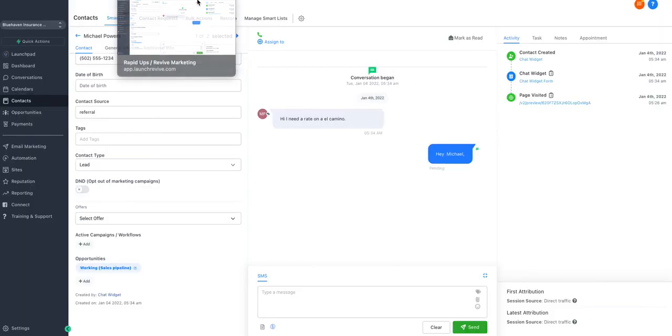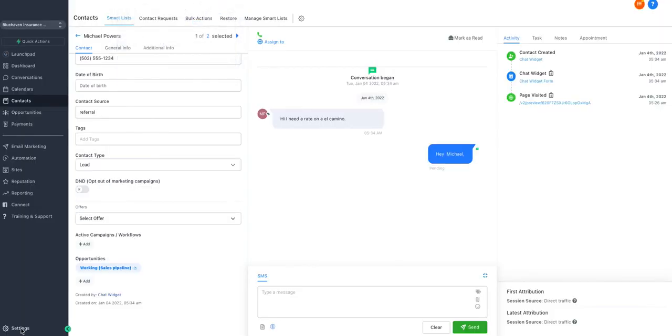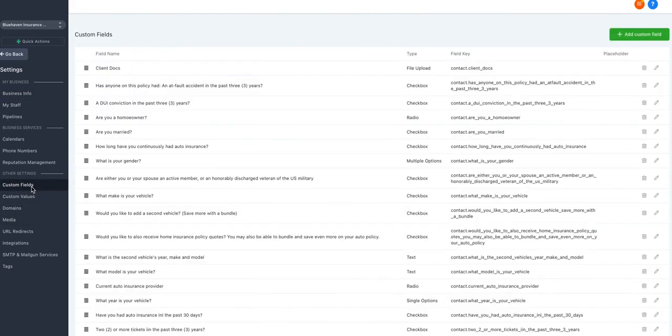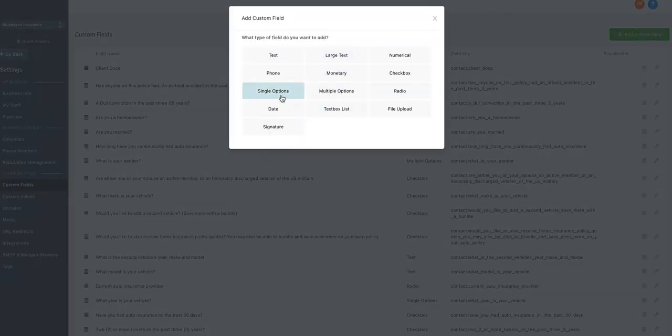Now, if you want to do that, let's jump over to settings. And what I'm going to do is I'm going to show you right here, we have a custom fields where you can add in different bits of information. All you have to do is add a custom field, and then you can select one of the options here, such as text, phone number, multiple options, radio boxes, check boxes, whatever you want to store as information to be able to use in future marketing.